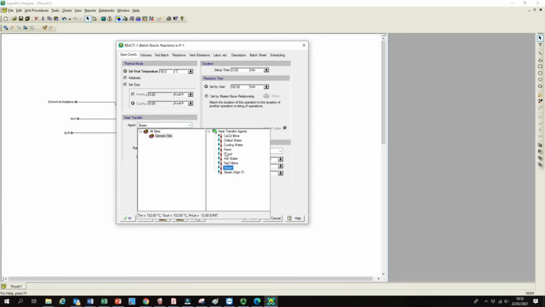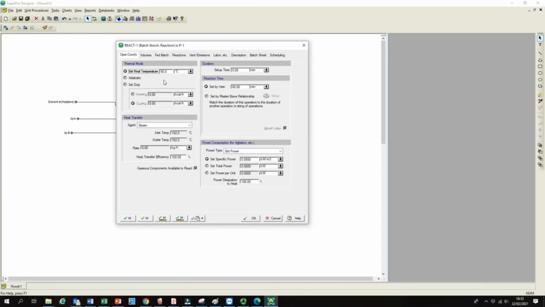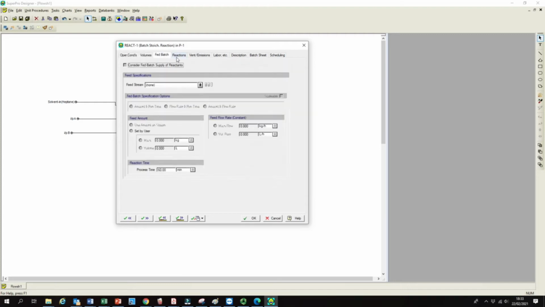So it depends on what will be your reaction temperature. If you're going to perform your reaction at 0 degrees centigrade, then you can select chilled water. If you're going to go to some cryogenic temperature, then you have to select freon or other cooling agents. So keep this in your mind. So that's our reaction temperature. Volume is fine. Fed batch.